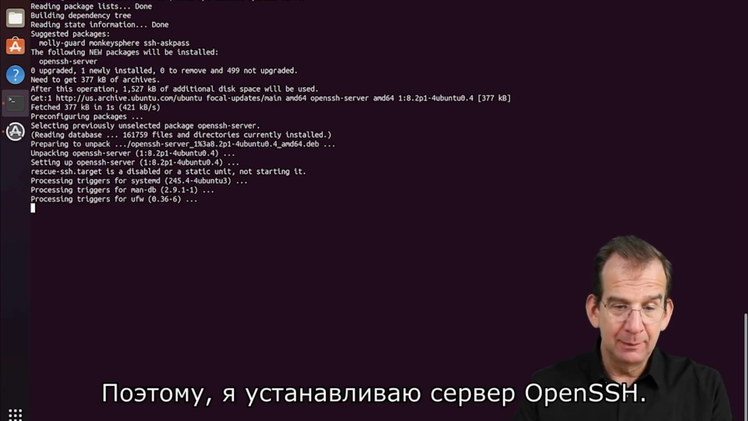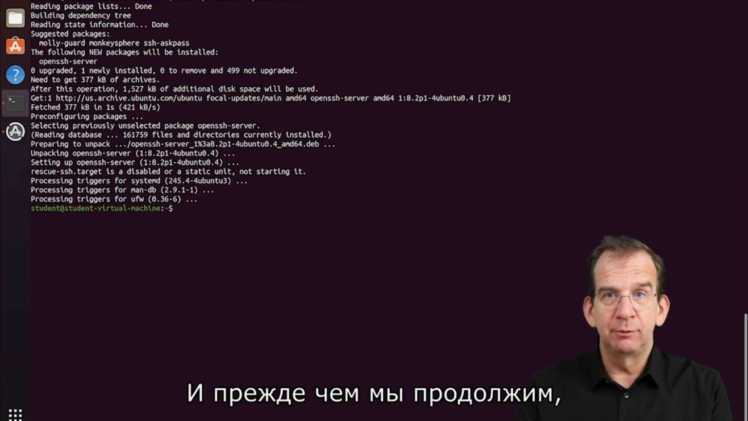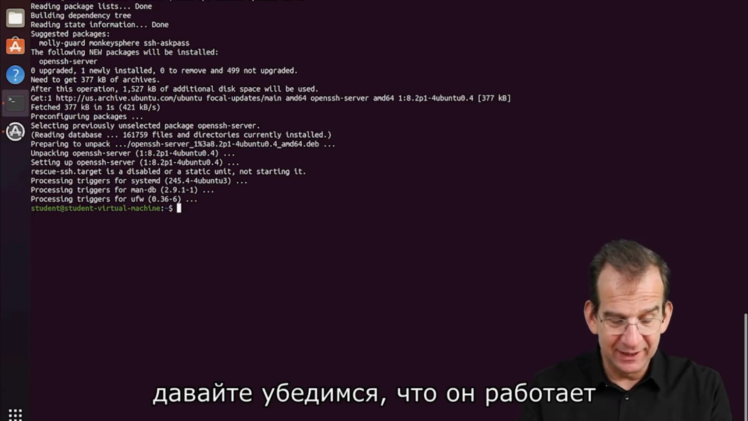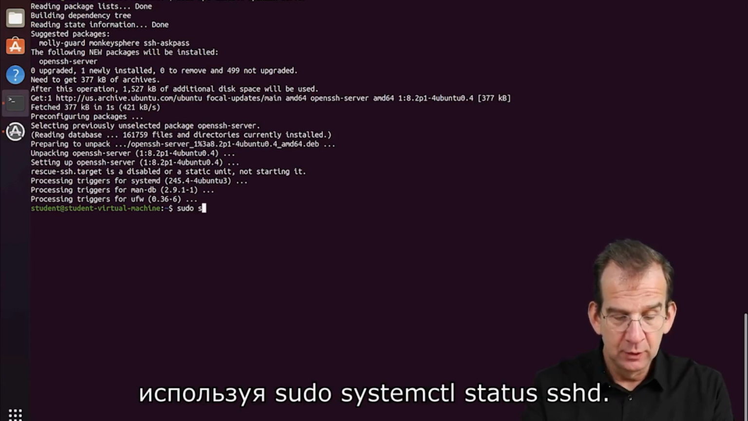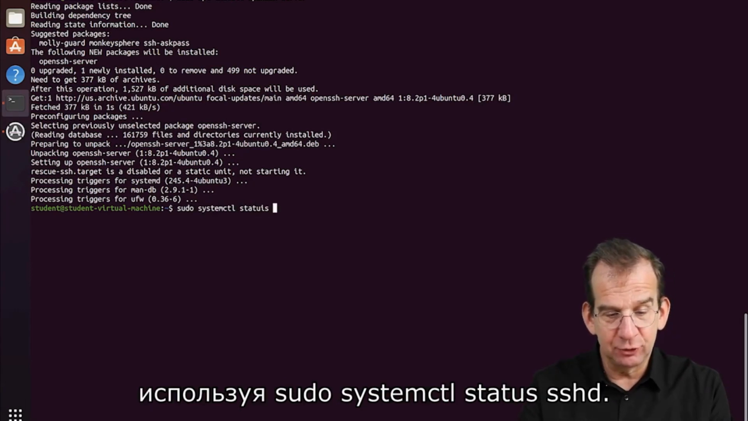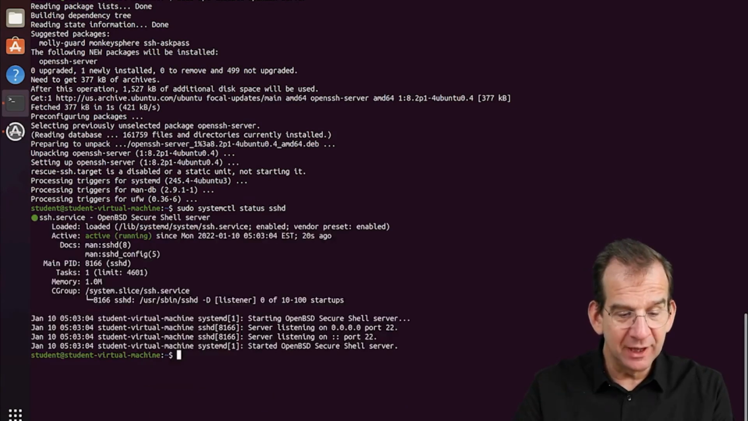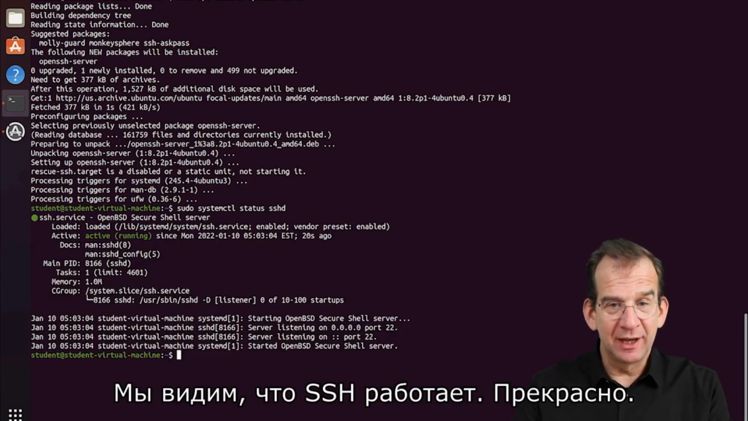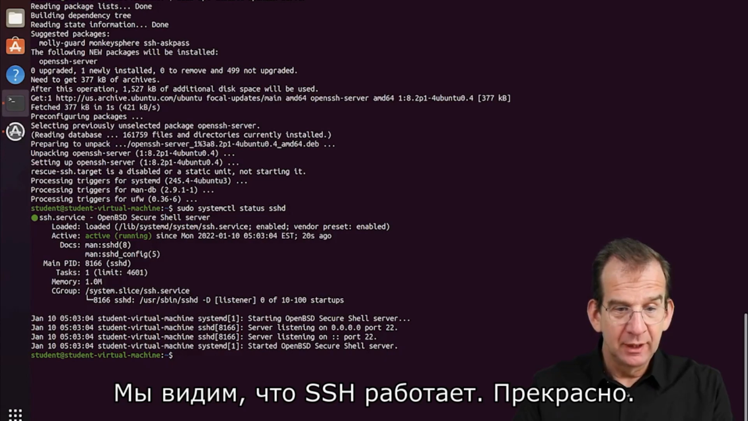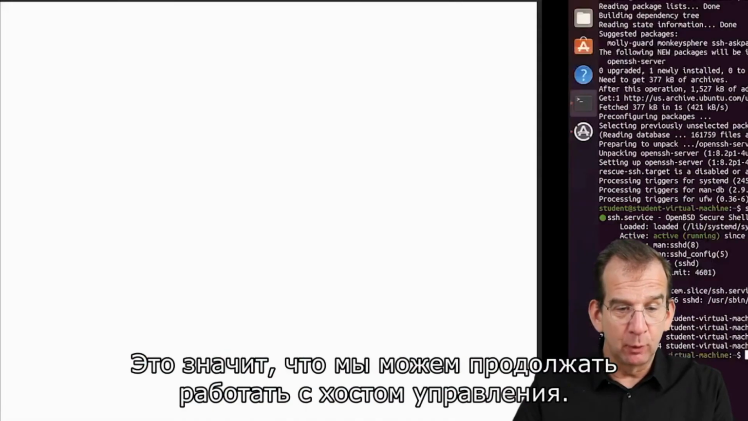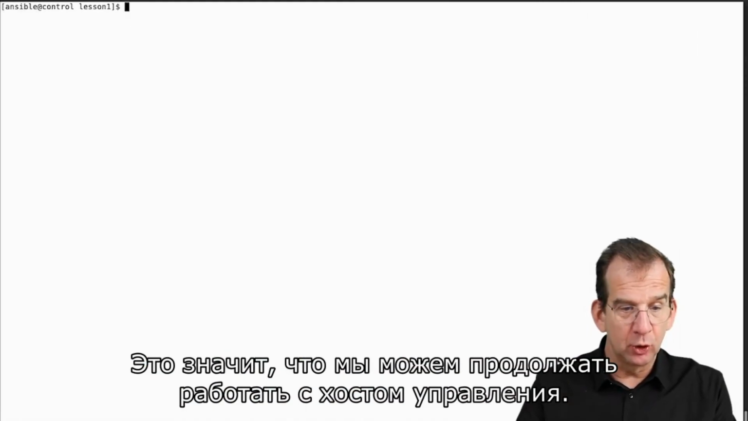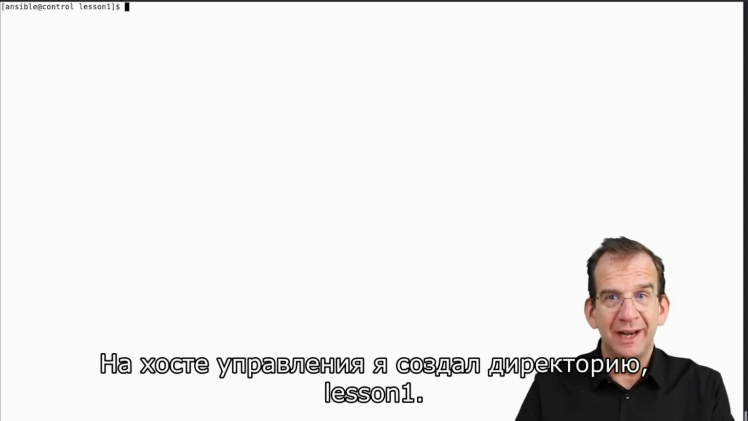So here we go. I'm installing the OpenSSH server, and before we move forward, let's verify that it indeed is working using sudo systemctl status sshd. There we can see SSH is running. Good. That means that we can move forward to the control host.